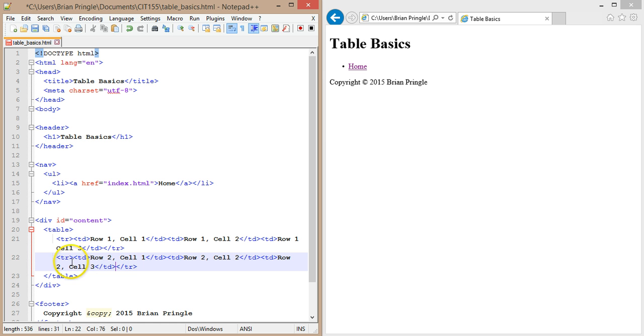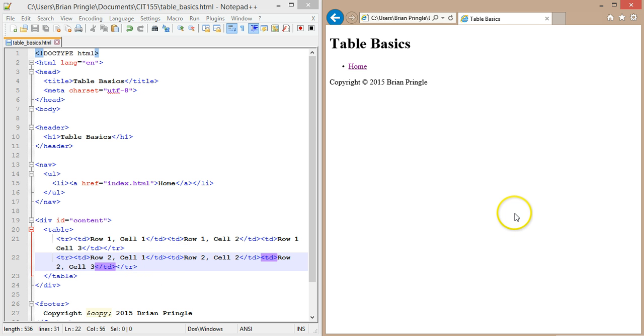So once again, I have a table row. My table row has the first cell is cell 1, the next cell is cell 2, and the next one is cell 3. If I save this and I refresh my page over here, I will see something that looks like this.